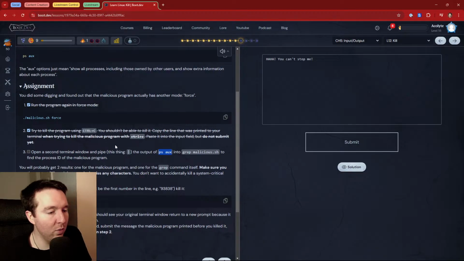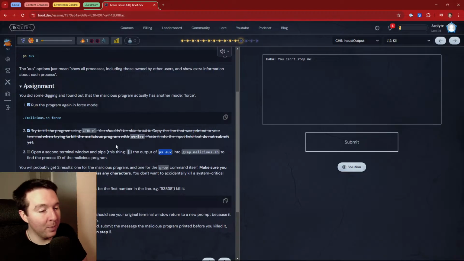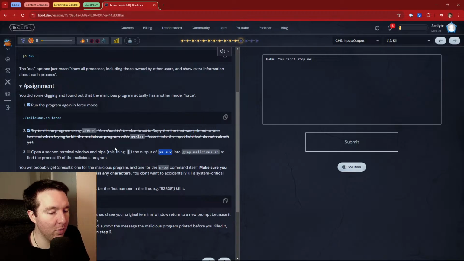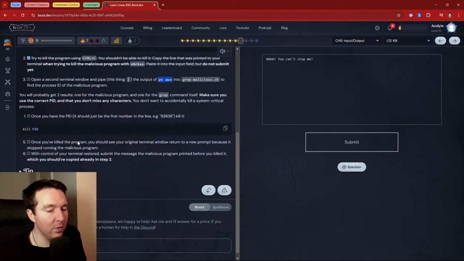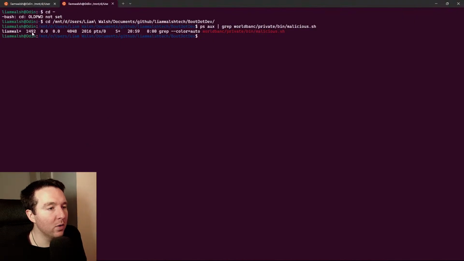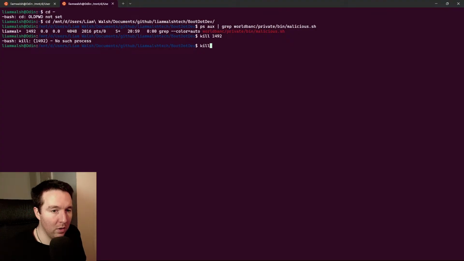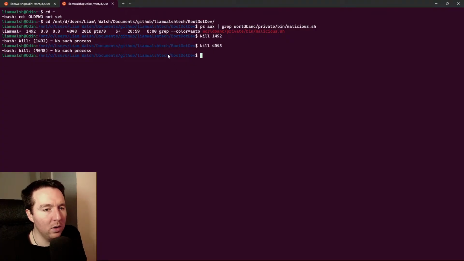You will probably get two results, one for the malicious program, one for the grep command itself. Make sure you use the correct PID and that you don't miss any characters. You don't want to accidentally kill a system critical process. Once you have the PID, it should just be the number of the line. I can kill it. So once you kill the program, you should see the original terminal window. So it's going to be that one. So kill that. No such process. Whoops.